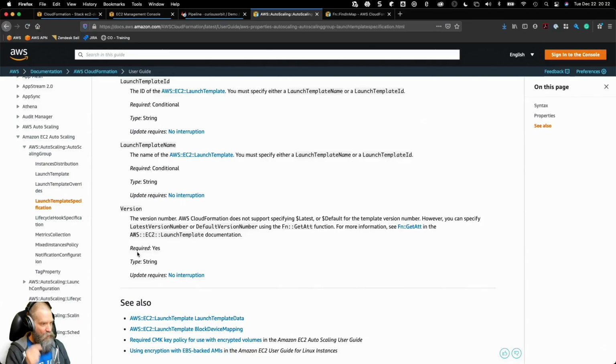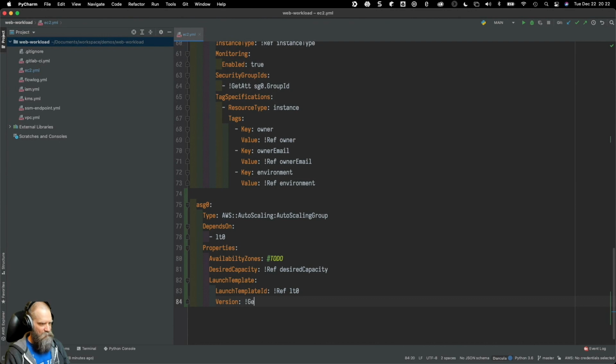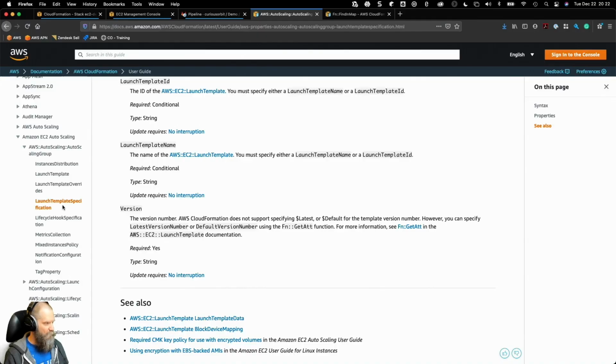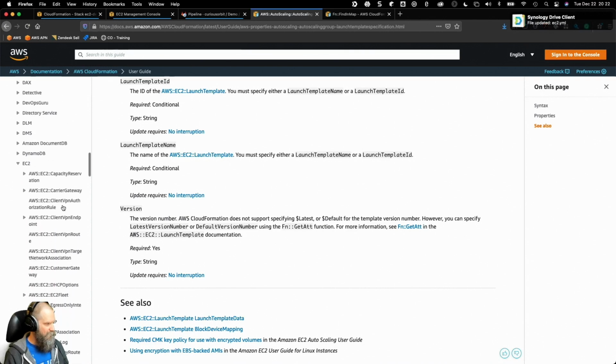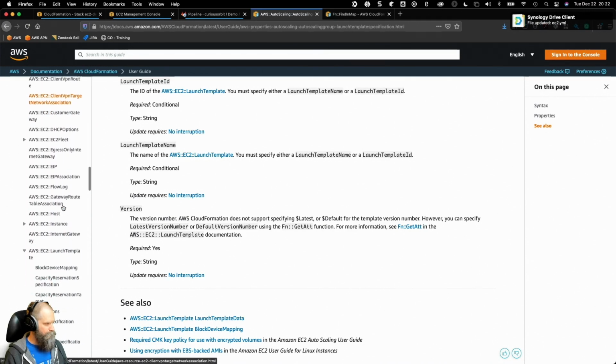And this is a really good update, in that it used to be that you had to put in a version number here. Now you can use a couple of options. You can see here, you can apply the latest version number or the default version number using the GetAtt function. So what we're going to do is say GetAtt LT0 dot, and we've got to go back and find that output value again.